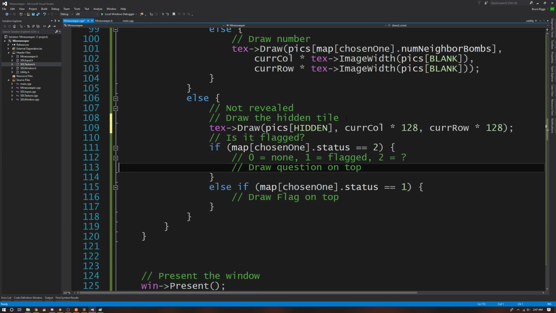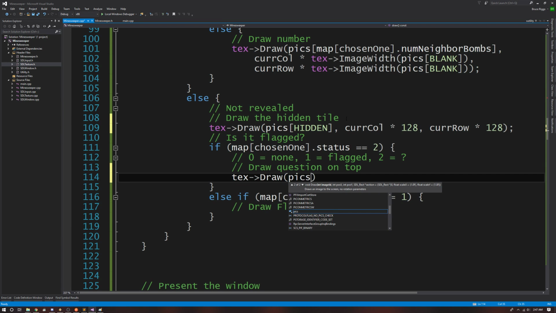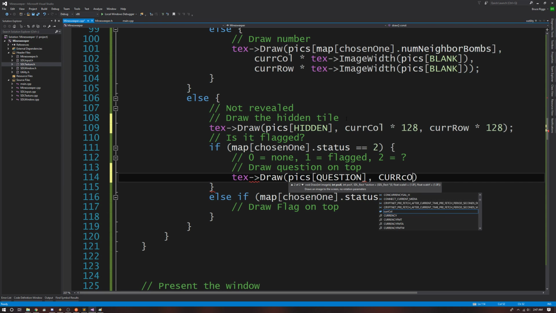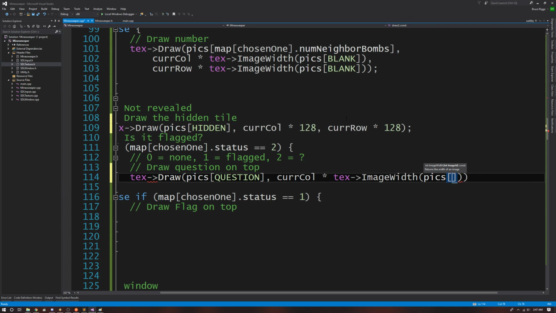Oh, damn, I even have the section coded out. Here we go. Then, text, draw, pics, which one are you? You are question. And I see I still have some hard-coded numbers in there. Oh, so much to write here.